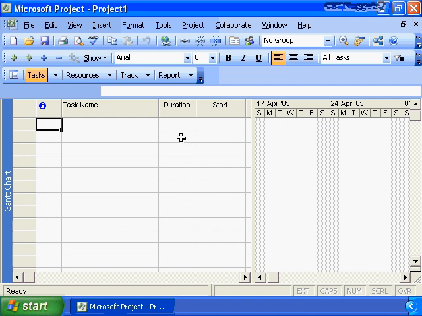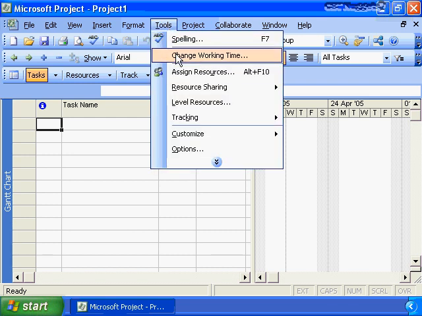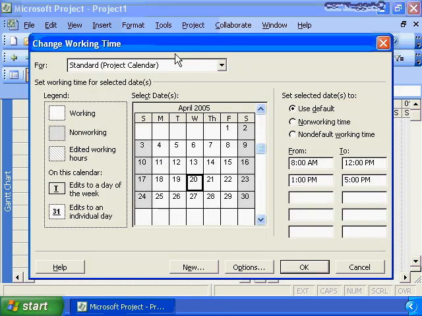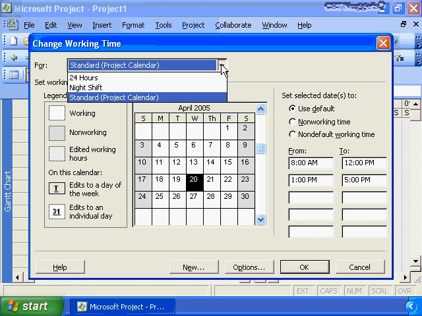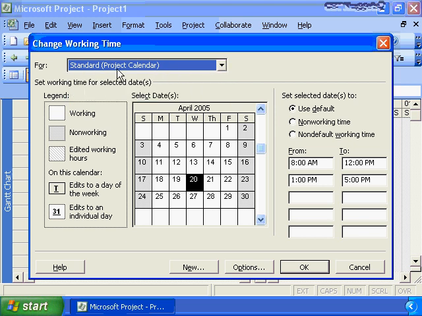So once you have set and saved your options, the next step in setting up Microsoft Project to be effective for you as a tool to manage projects is to actually set the working time for your project. So again, you go in through the Tools menu and we go to Change Working Time. In this option, we're presented with a standard project calendar. You have the options of having night shifts, 24-hour calendars. I will focus purely on the standard project calendar, which actually is the standard that is inherited by other calendars as well.